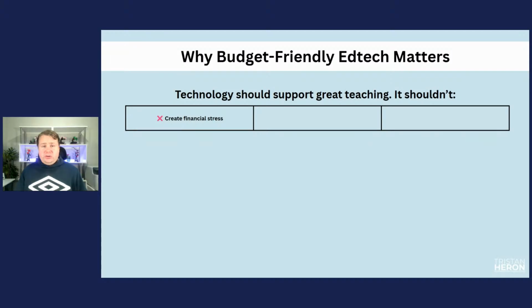So if you're thinking about whether you're buying devices, which honestly should not be your responsibility anyway, or whether you're going to be able to access some of these really cool EdTech tools that are available in the marketplace, it shouldn't be creating financial stress. You shouldn't be worrying about all of this cash that you are burning through investing in these different tools. That is a big no-no. It also shouldn't require dozens of subscriptions.